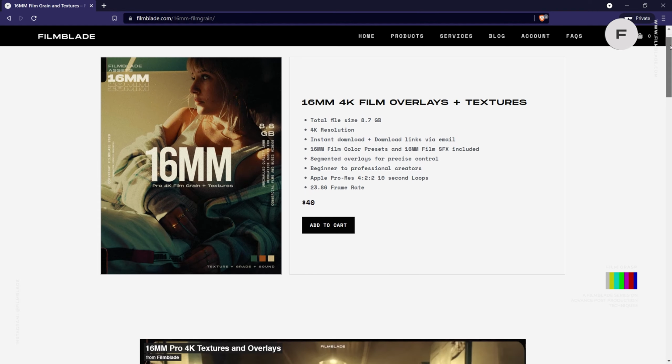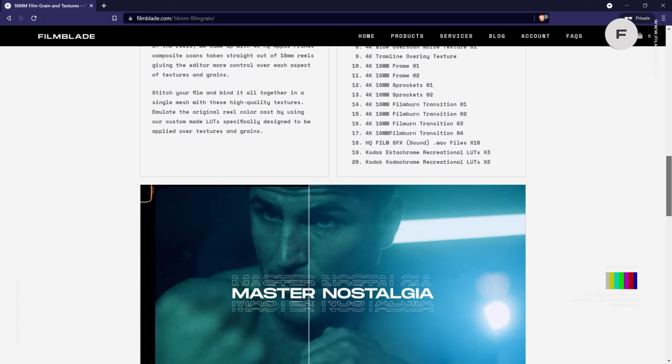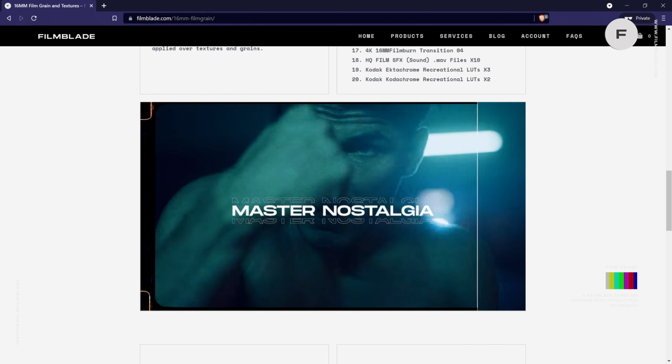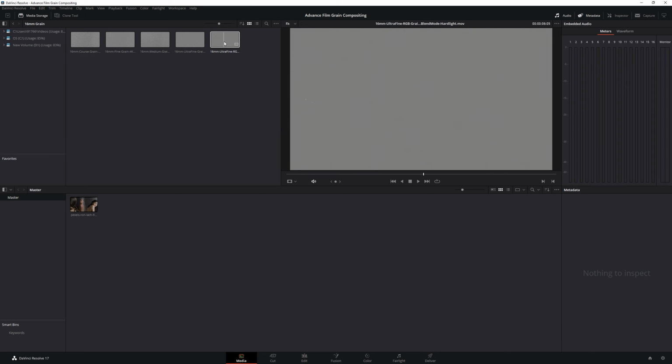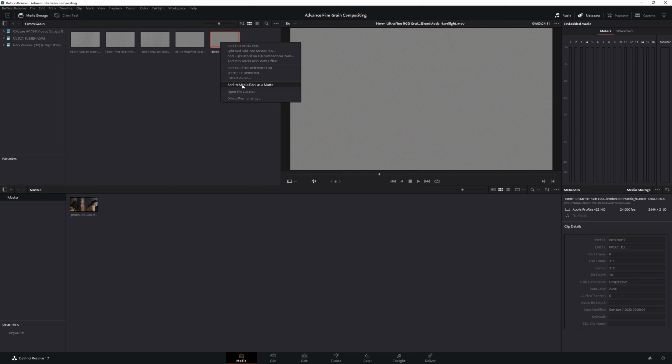We're going to be using our 16mm Pro 4K film grain pack to demonstrate this technique. You can find 16mm sample stills in the description below. Let's get started. We have this footage in our media pool ready. For grains, we're going to be using our 16mm 4K film overlays. We will select Ultra Fine Grain, right-click, and add the media pool as matte.